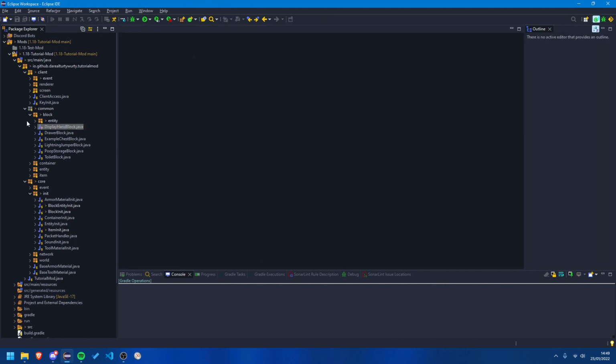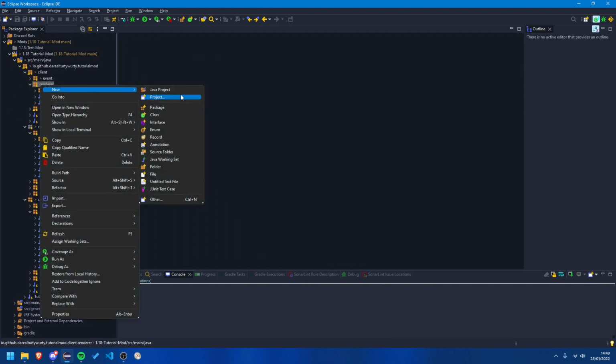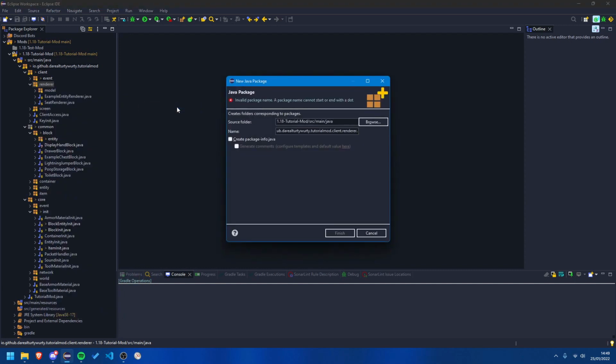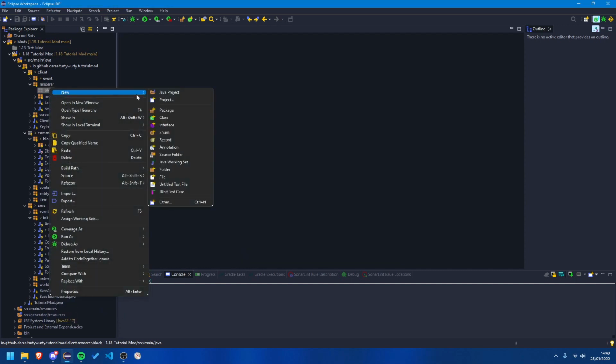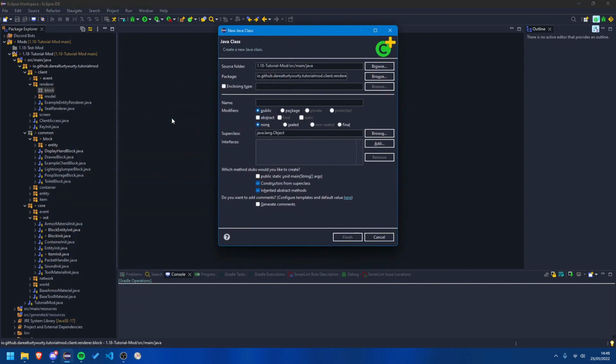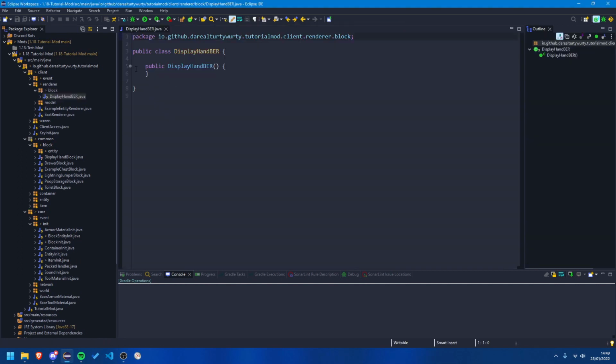The next thing you need to do is create the block entity renderer. In our renderer package, I'm going to create a new package for .block, and in here I'm going to create a new class. I'm going to call this display hand. Now these names can get quite long, by the way, so display hand block entity renderer. You can see that's quite a long name. What I often do is I reduce that down to display hand BER, BER standing for block entity renderer. It's a little bit easier to understand.